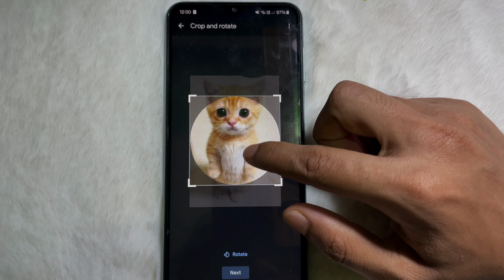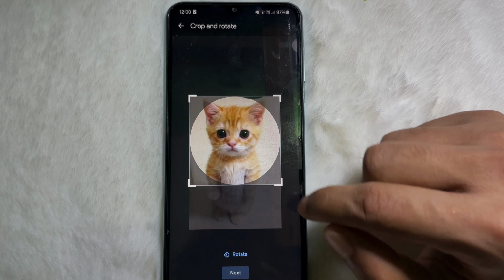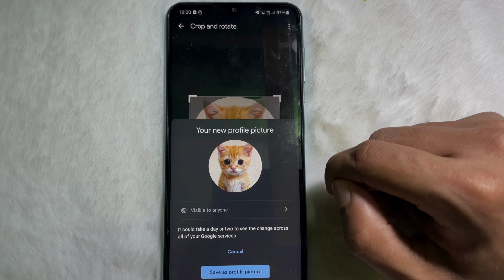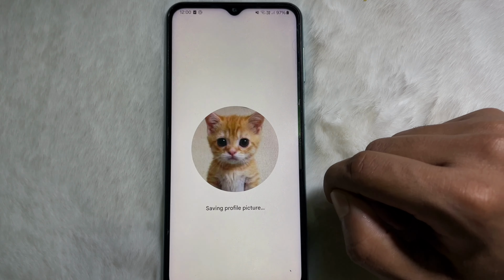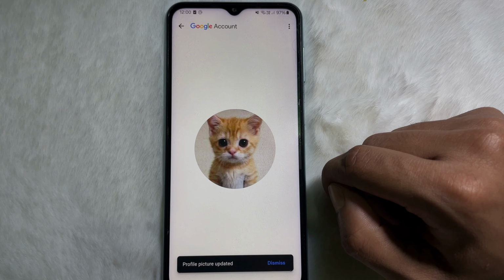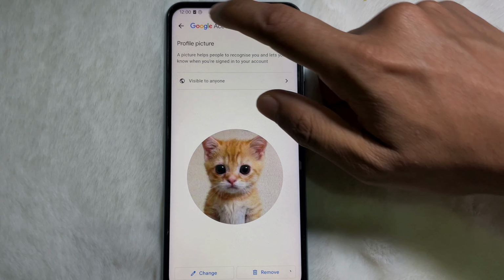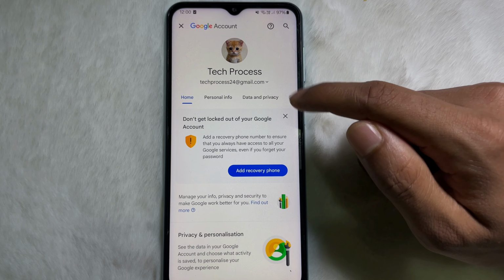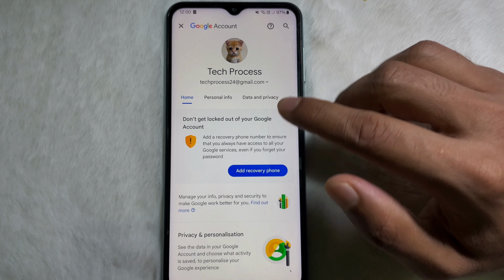And now you can adjust your photo as you like. Then tap on Next, then tap on Save as profile picture and wait a while. And now go back, and here you can see that my Gmail profile picture has been changed.